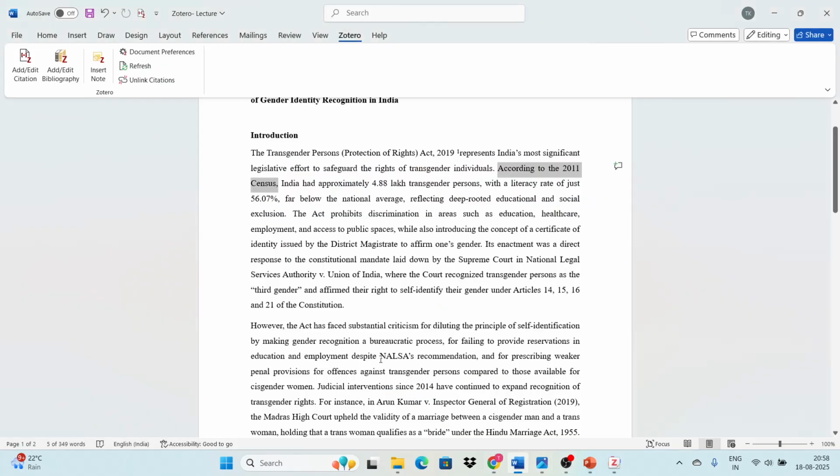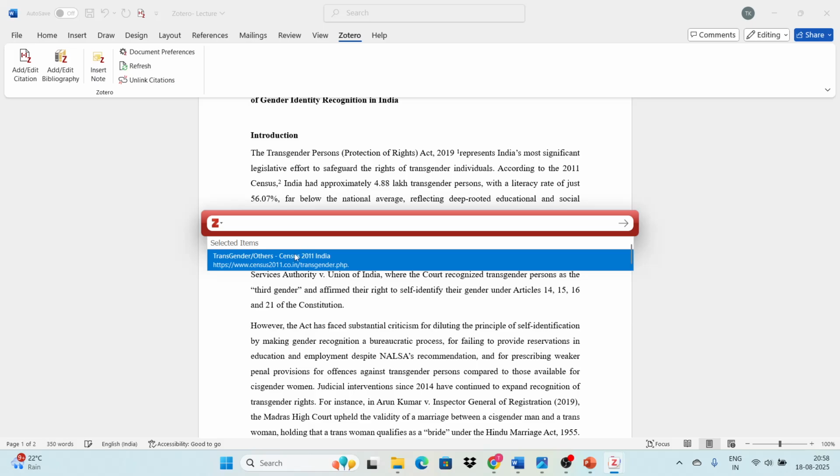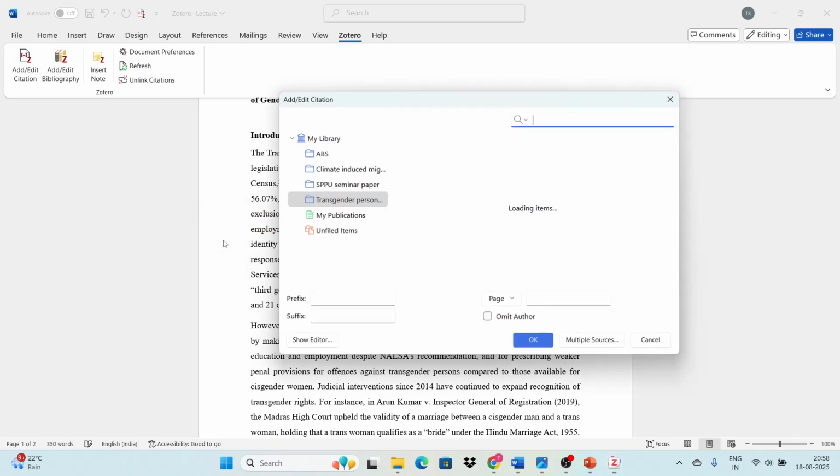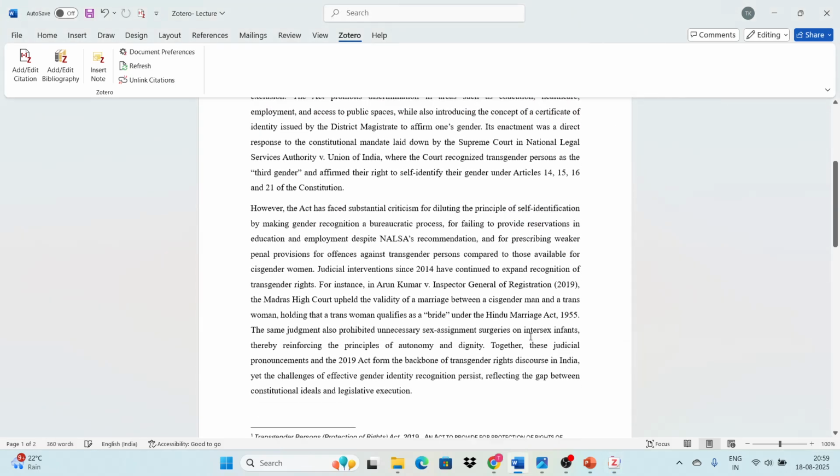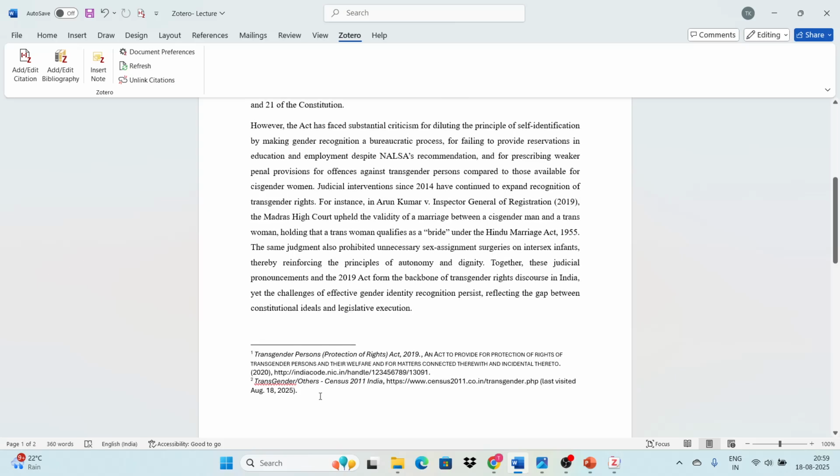I come back to my document. Here I again click on Zotero as it is already on the screen. To insert citation, I click on add/edit citation. Here again it is suggesting me the document I have saved, but I am going to Zotero, I am going to classic view, I am clicking on this census document that I had saved, and I am clicking on OK. So here you can again see the second citation that is inserted via Zotero.